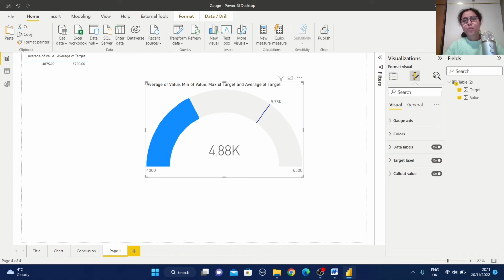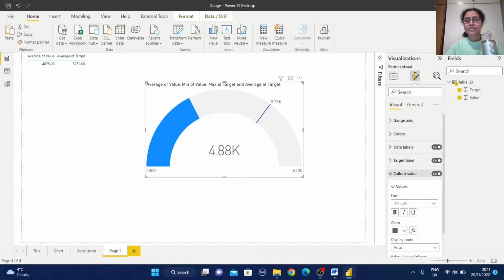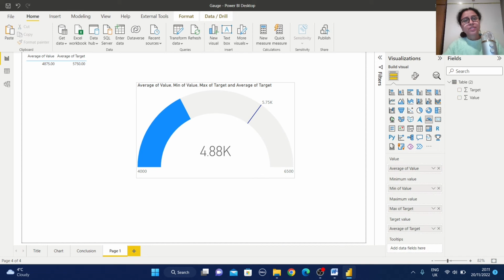And in this format section we have this color, this data label, target label, and these callout values. And in the general section we have similar types of properties. Okay, so you can understand how we can use this gauge view in your project.